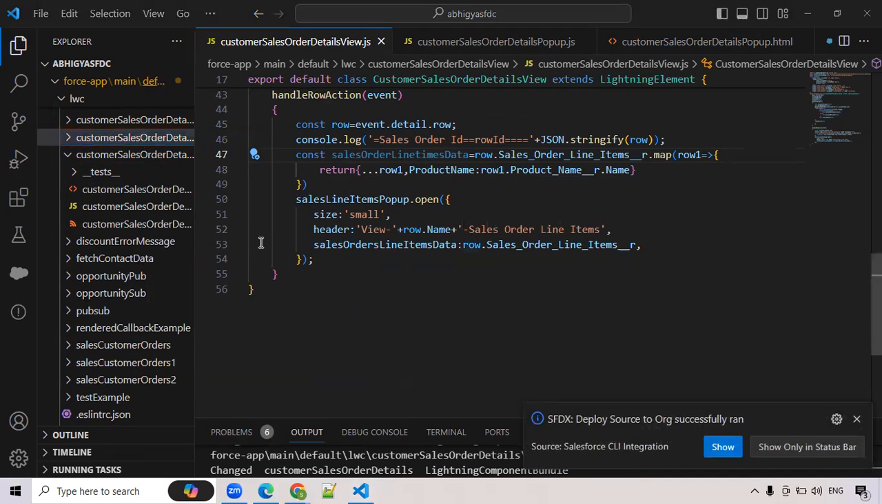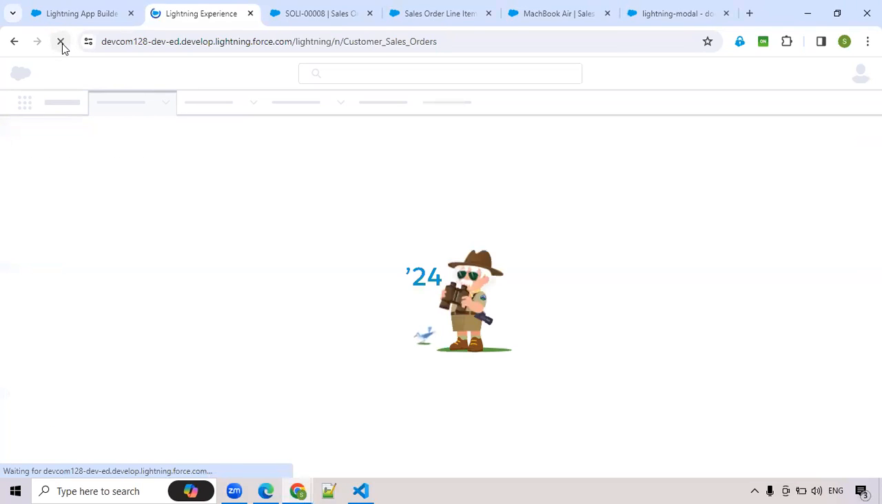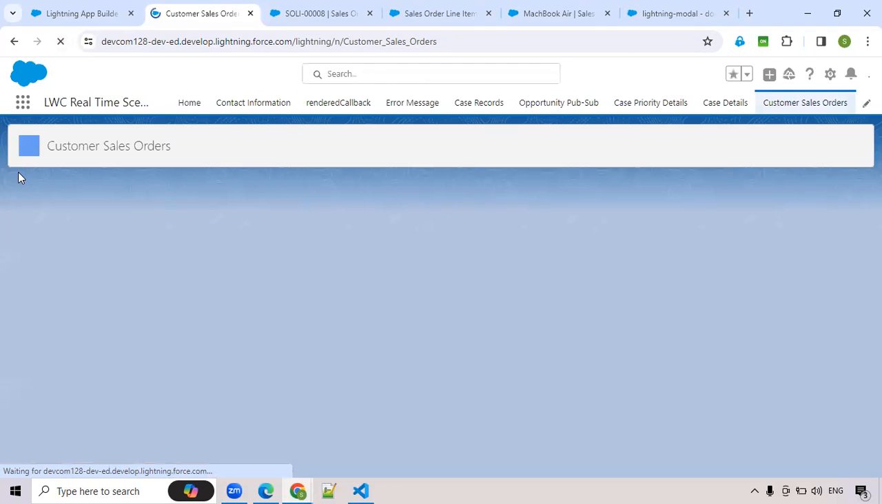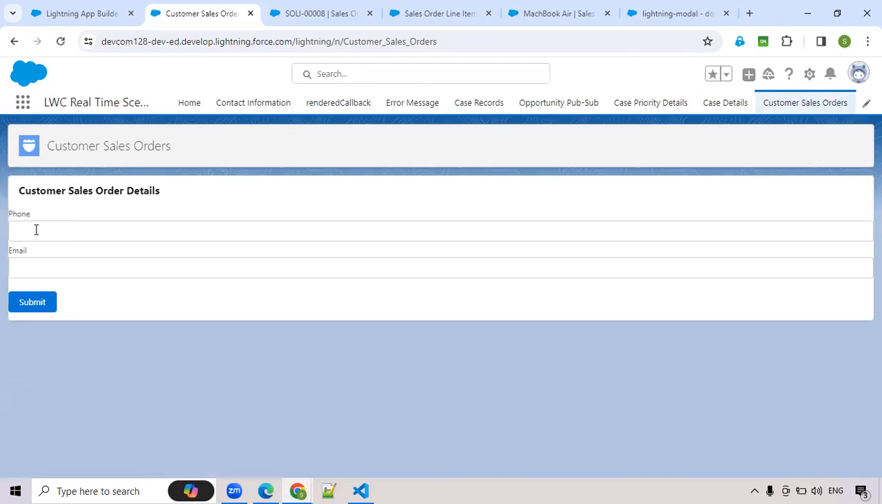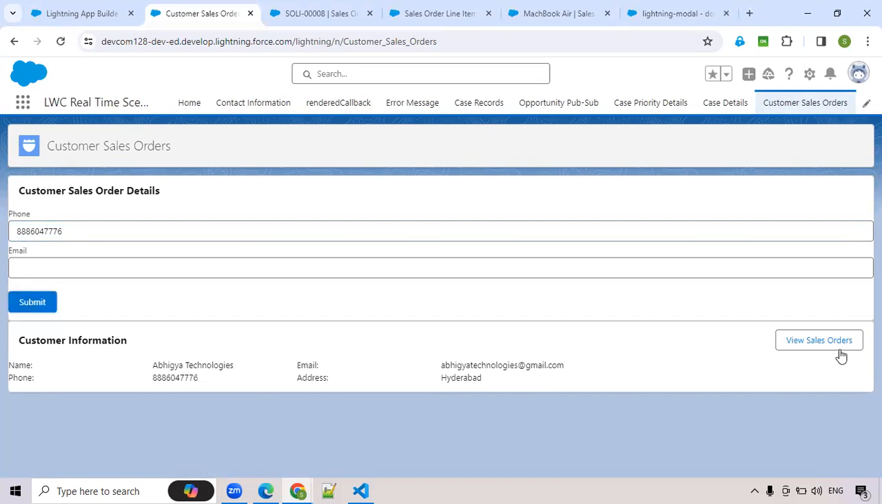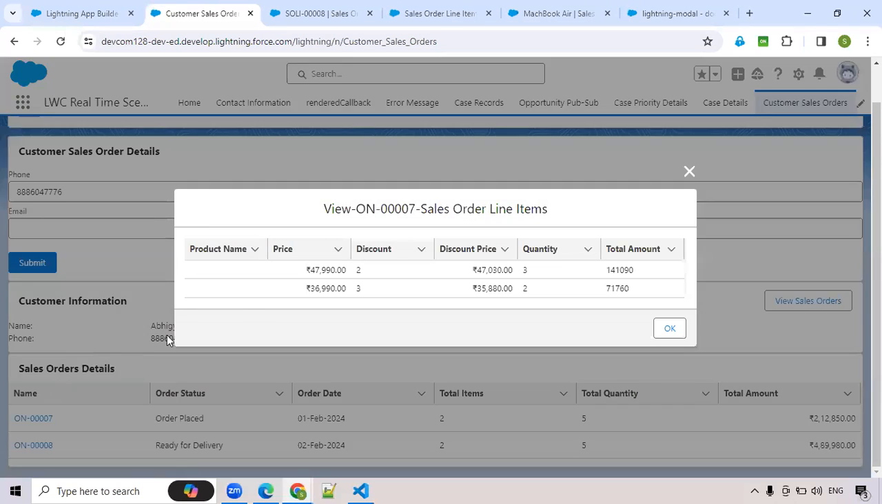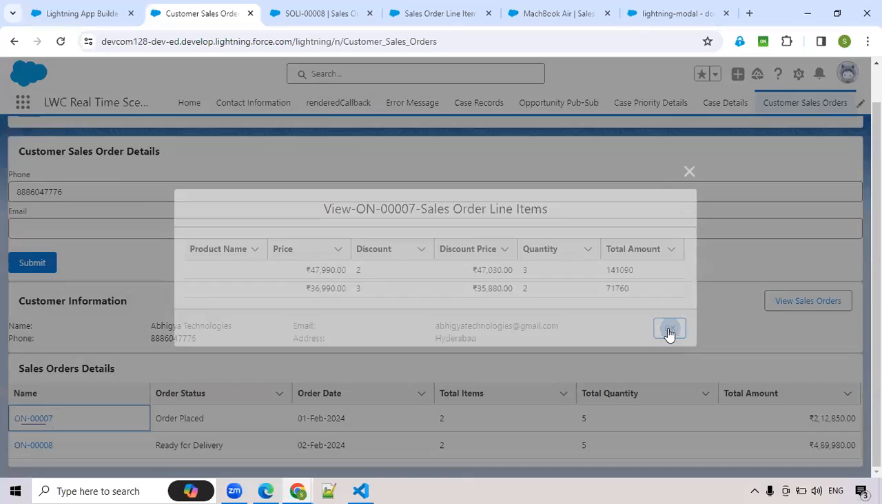Now come here and refresh the page. Enter the phone number, click on submit, click on view orders, and click on this. I think it's not populated with data, so we can check it.